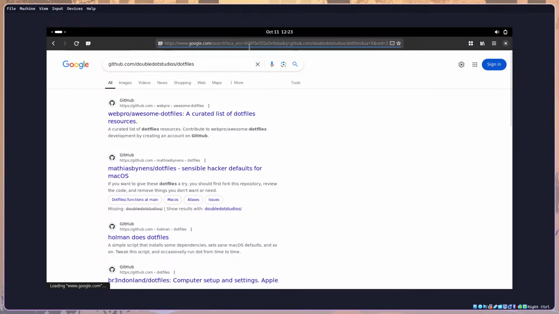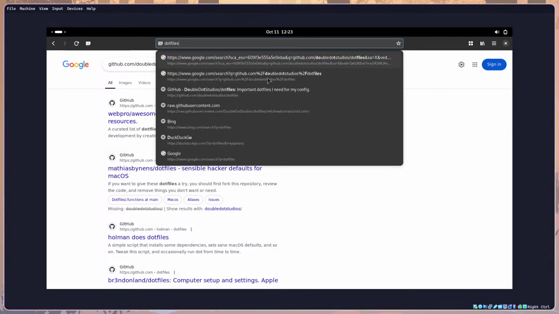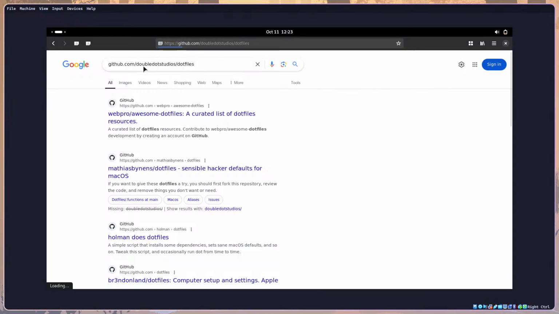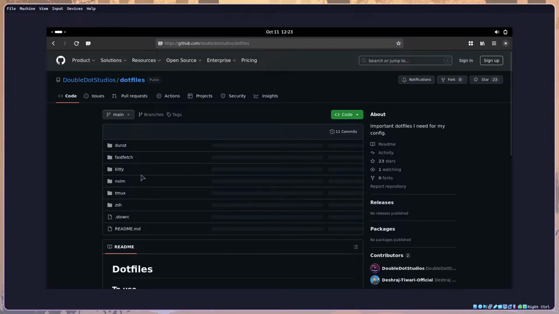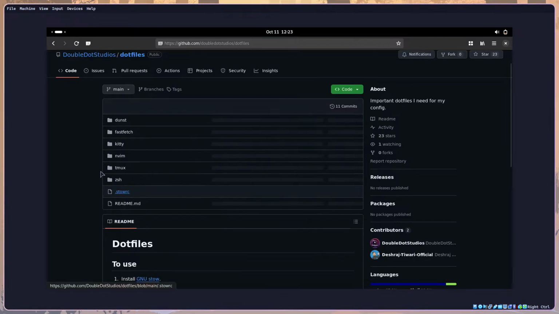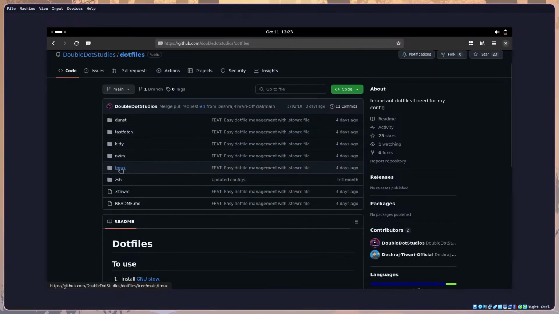I thought I told it to use GitHub for this. GitHub.com, this one. There we go. So I'm going to copy over the styling from tmux.